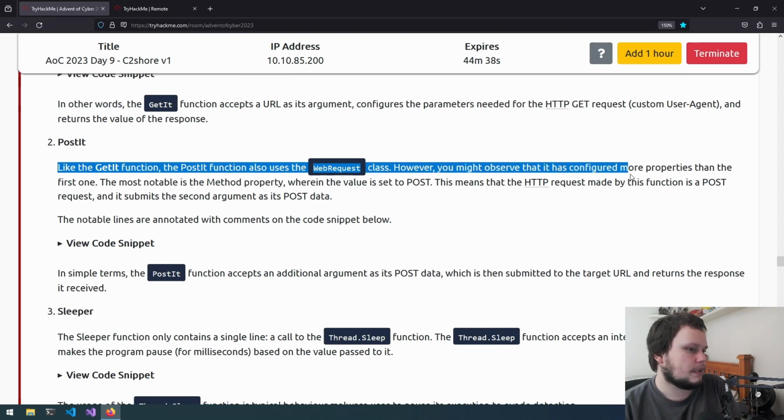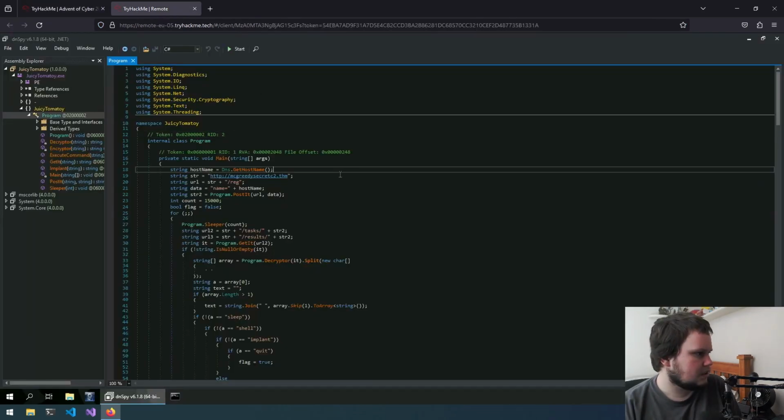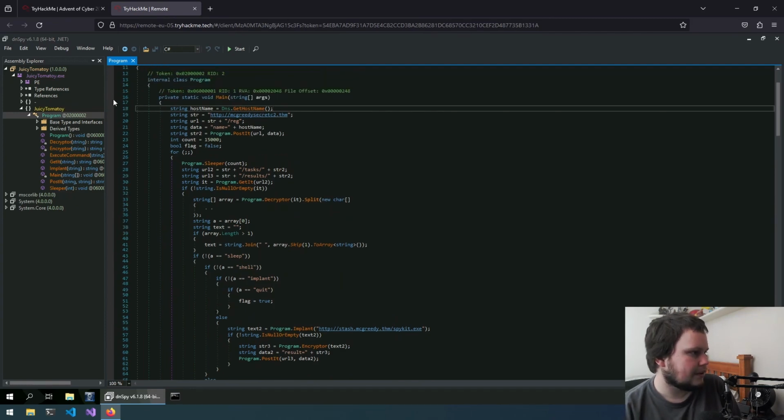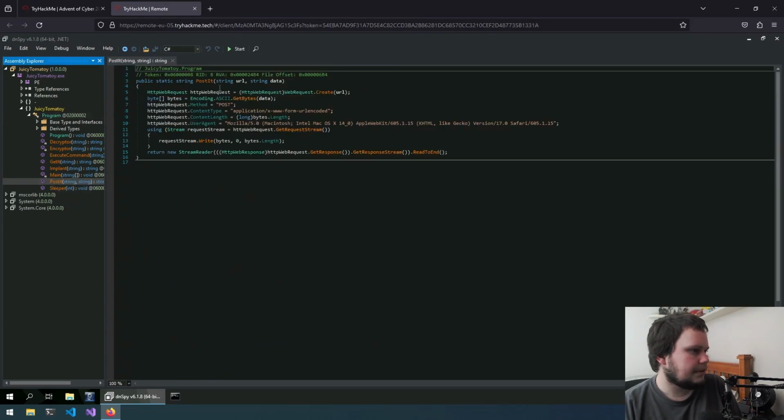However, you might observe that it has configured more properties than the first one. The most notable is the method property, wherein the value is set to POST. This means that the HTTP request made by the function is a POST request, and it submits the second argument as post data. If we go back, it might be quicker to just go through the functions in here. So let's go to PostIt. Yep, so HTTP request, method POST, content type form URL encoded. The content length is the bytes, so this is the length of this data. The user agent is pretending to be a web browser. It then makes the request here.